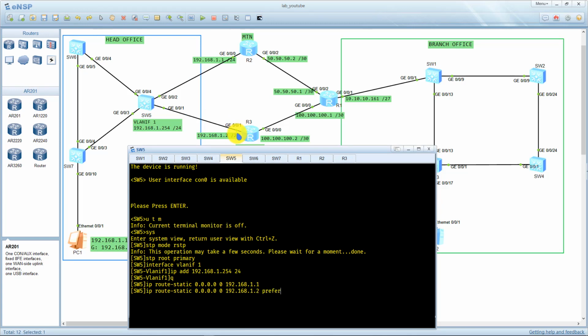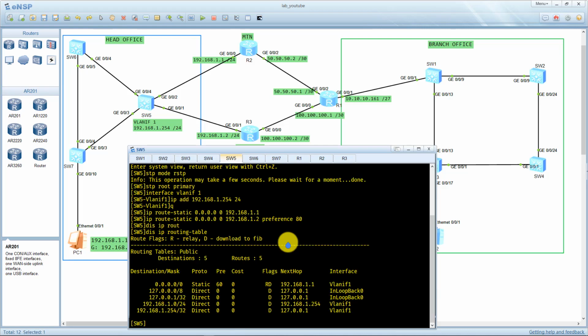So we set a preference. The default preference for static route is 60. So you set something higher than that so that it will serve as a backup. So I'll set 80. Okay. So if you do display IP routing table, you should see a static route from the any network. It means any packet that is coming should be forwarded to the MTN router, which has this next hop address.